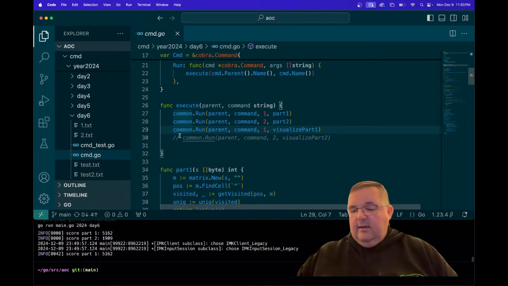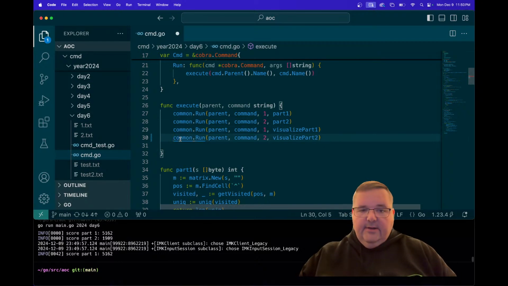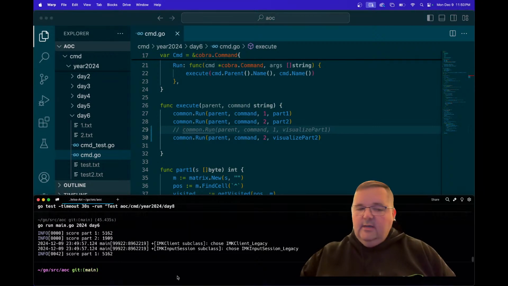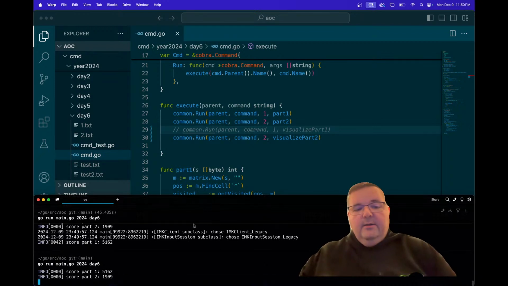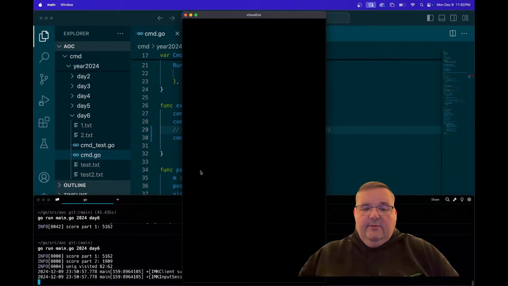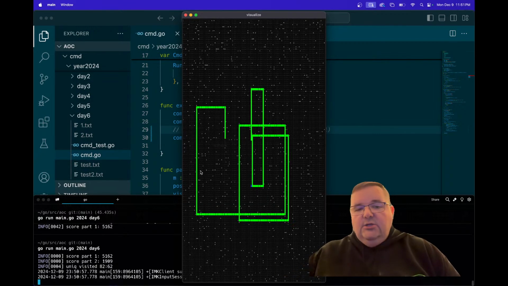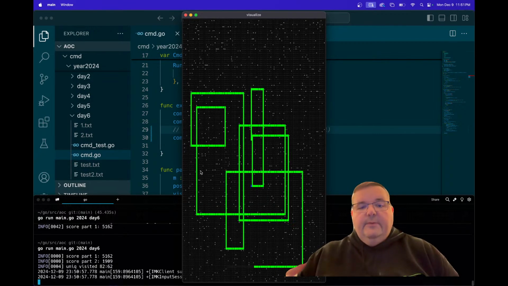So I'm just going to comment that out and do part 2. The difference with part 2 is obviously a little more complex, but with the visuals, what I did was we get back that set of visited nodes, and each one is either going to be a successful path or not.